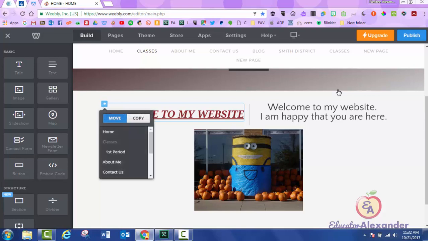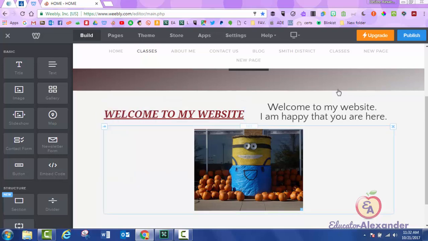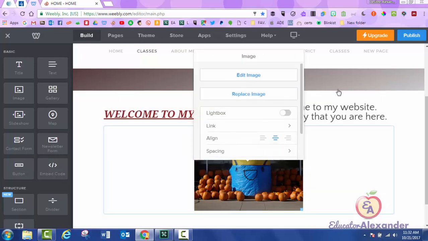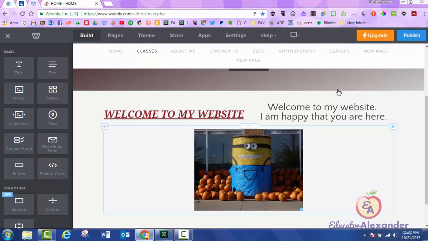If you click on the little arrow, you have move and copy. It is very crucial that you click on the right one. So what this is saying, let's say I did this picture. Stop. And I say, you know what? Dang it. I put this picture on the classes page, but I actually wanted it to be on the About Me page. I can come here.